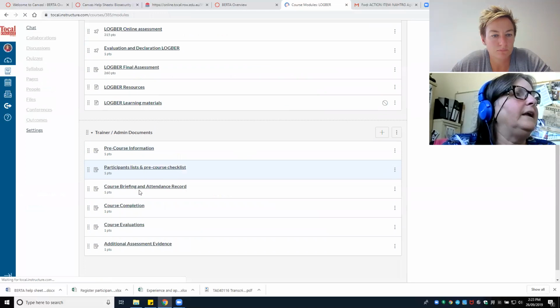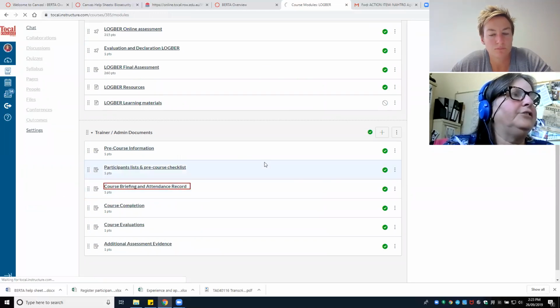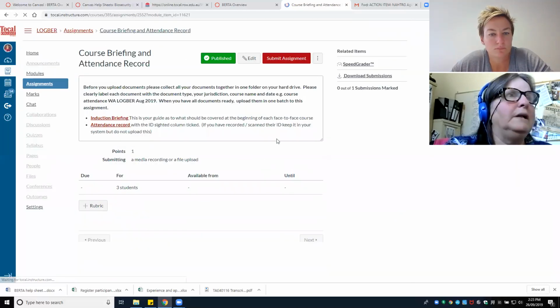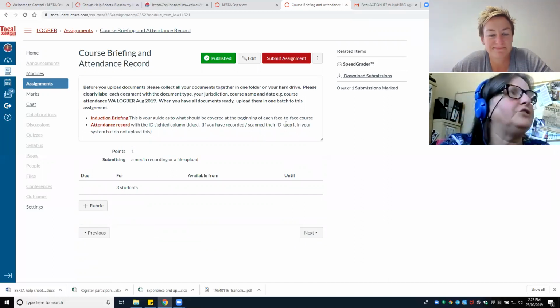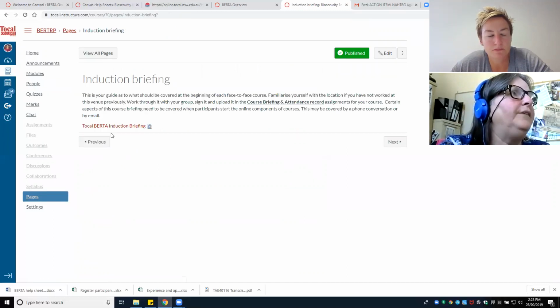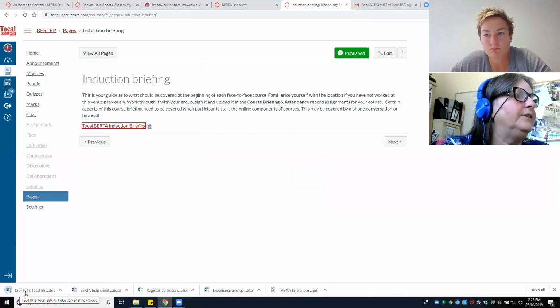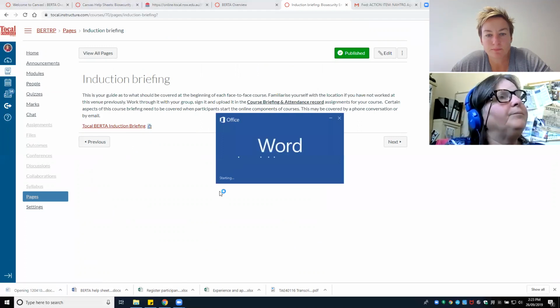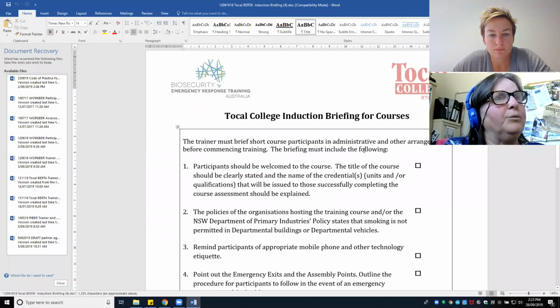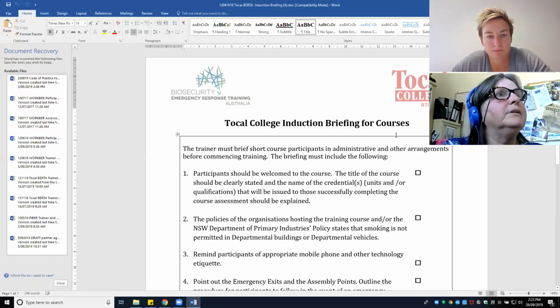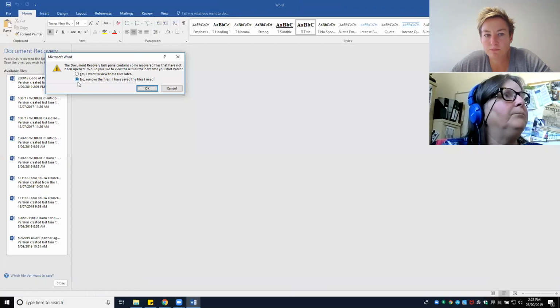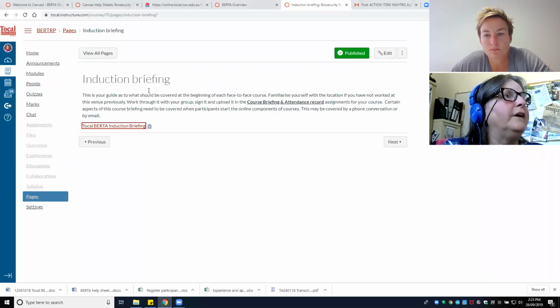So the next one is the course briefing and attendance record. Some people do a course briefing, but they don't do it formally, so this is just a bit of a checklist. If you click on that, you go to the trainer portal, and there's the standard induction briefing. It's a little Word document. Take that with you to course, tick it off, sign it, and upload it. Easy. So it's all linked back to the trainer portal.